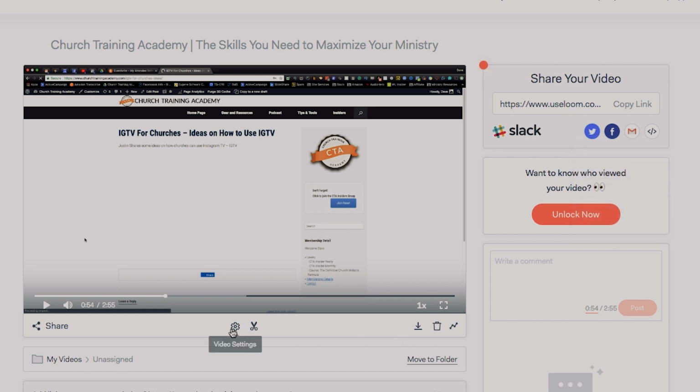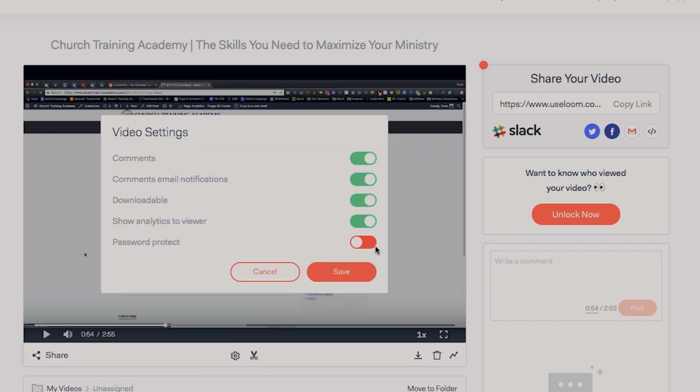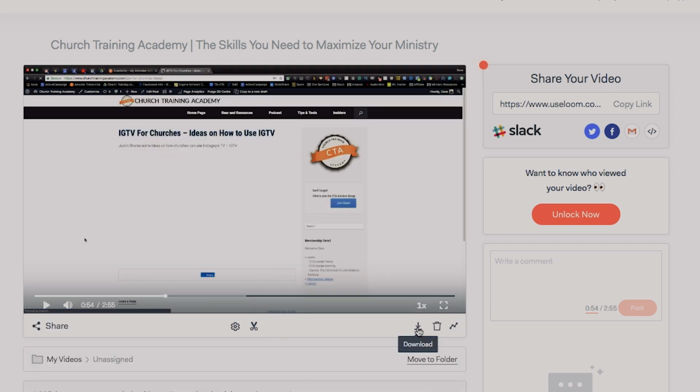It's really cool. Now, if you need to make a few changes, you can hit the video settings button, and you can come down there and password protect it if you want. You could show analytics to the viewer. You could make it downloadable or not. You can get comment or email notifications when someone comments on it, and you can even turn commenting on or off. It's up to you. It's whatever you want to do. But see, look, now they have the option to download it, or if I wanted to, I could delete it. If I wanted to check how many views there were, it's really cool.